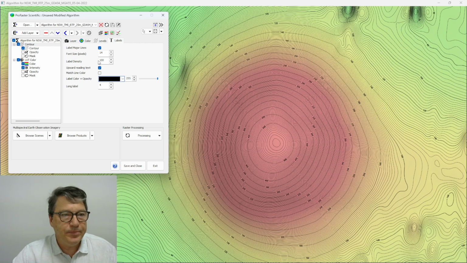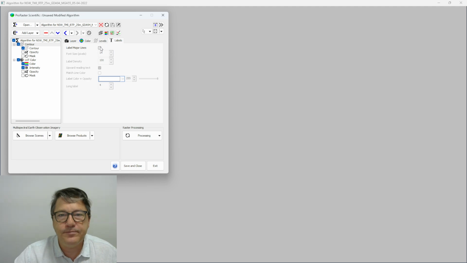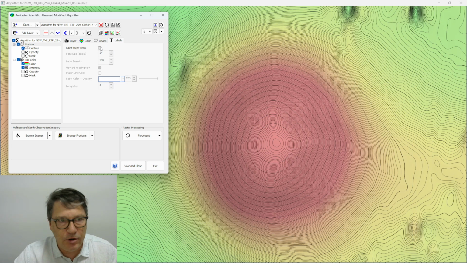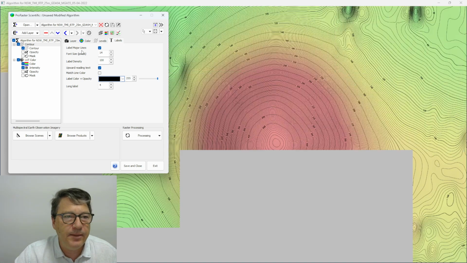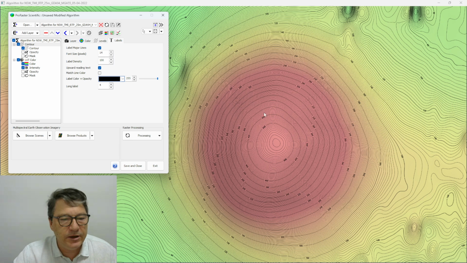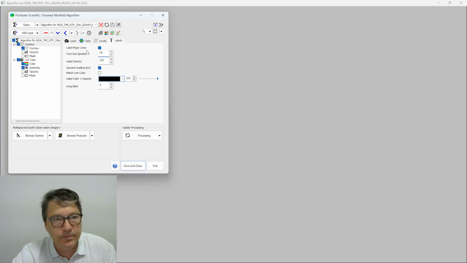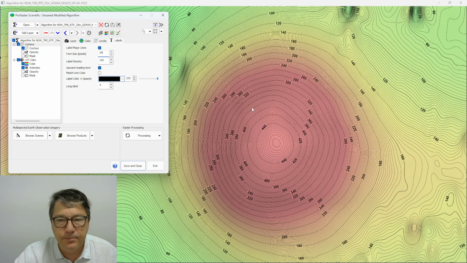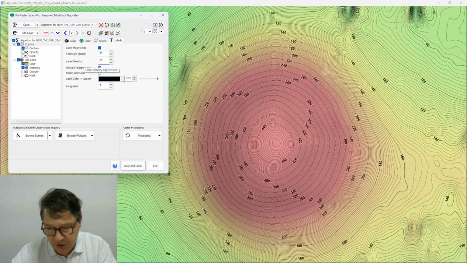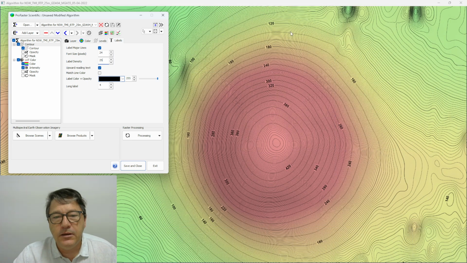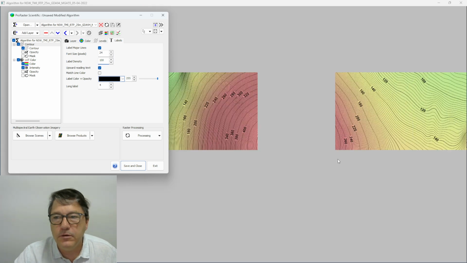So here's our labels. So you can turn labeling on or off. So labeling's now off. Turn it on, and you can see it says label major lines. Minor contour lines are never labelled. We only ever put our labels on the major lines. You can set the font size here. So now they're a bit bigger. And you can set this label density parameter. If I bring this down, which is between 1 and 100, now we have less labels. Bring it up. Now we have more labels.